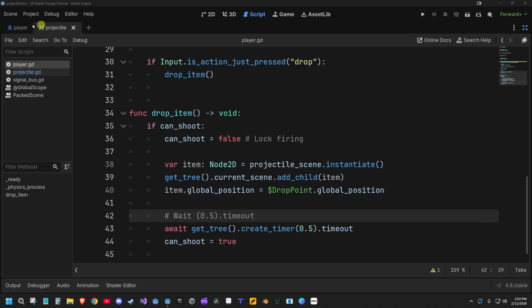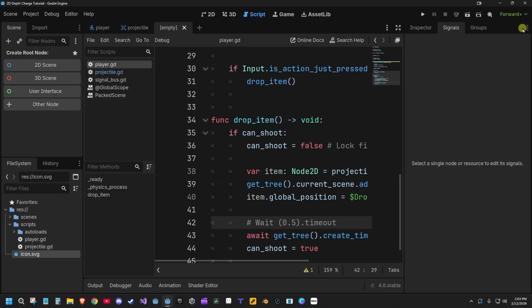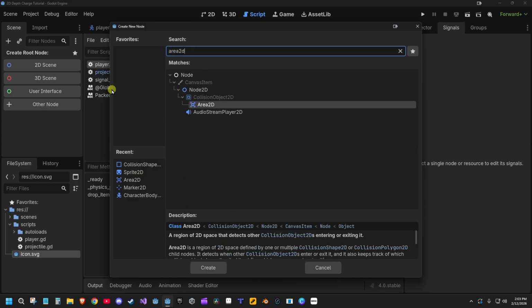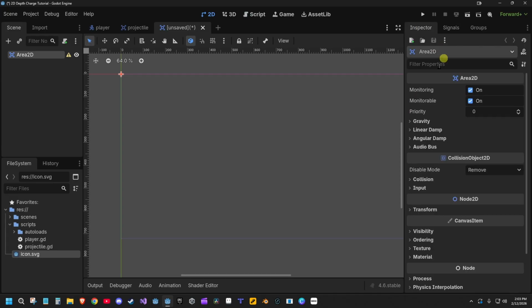So we need another scene. It's going to be a new scene. And I'll make this smaller so I actually see it. And then we need another Area2D. Use the other node, Area2D. There we go. Go to my 2D scene here. Inspector. Now in our Area2D, this is going to be our fish.